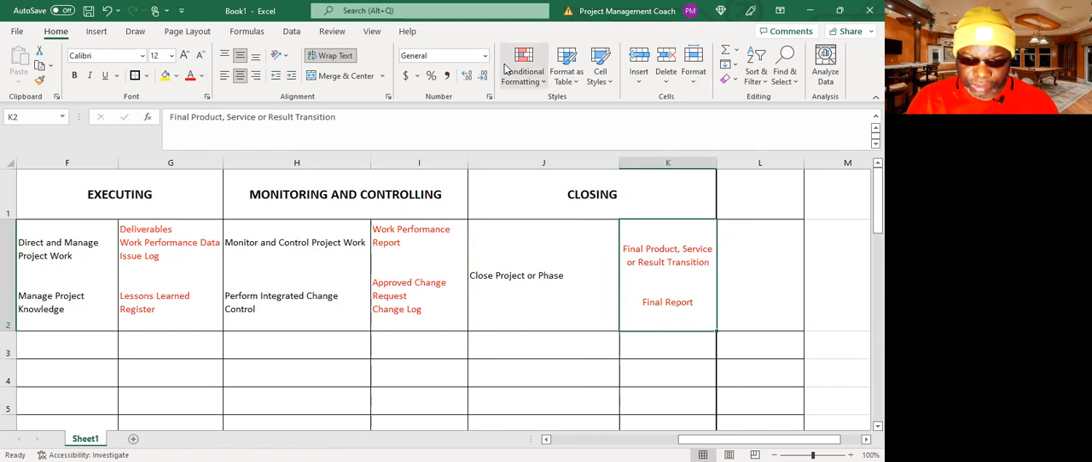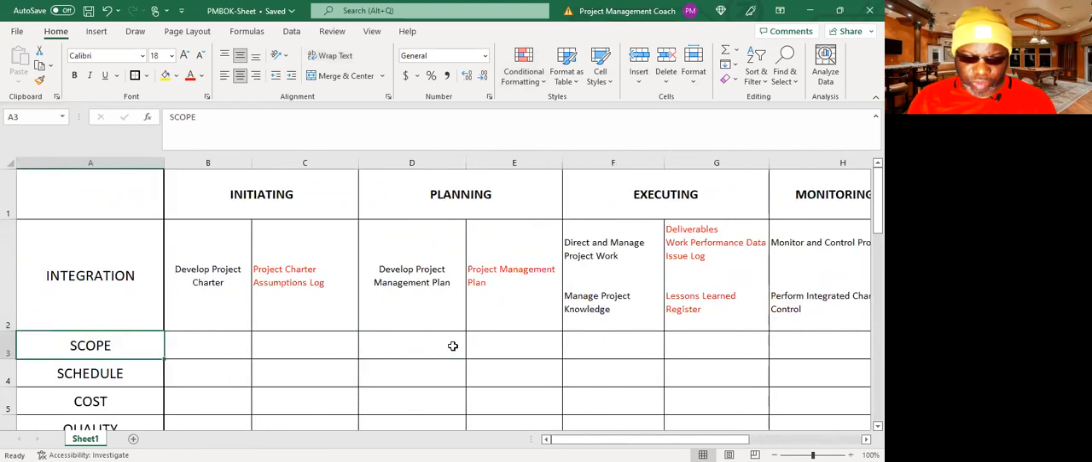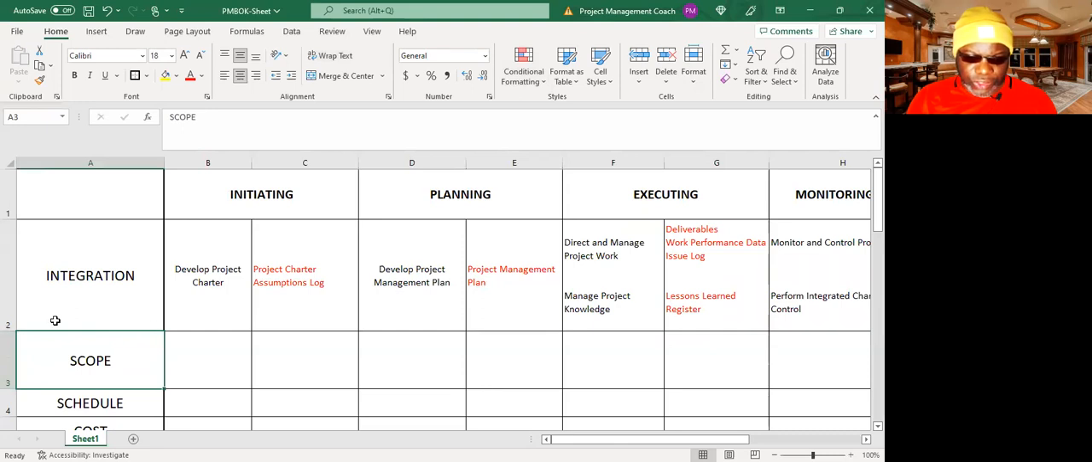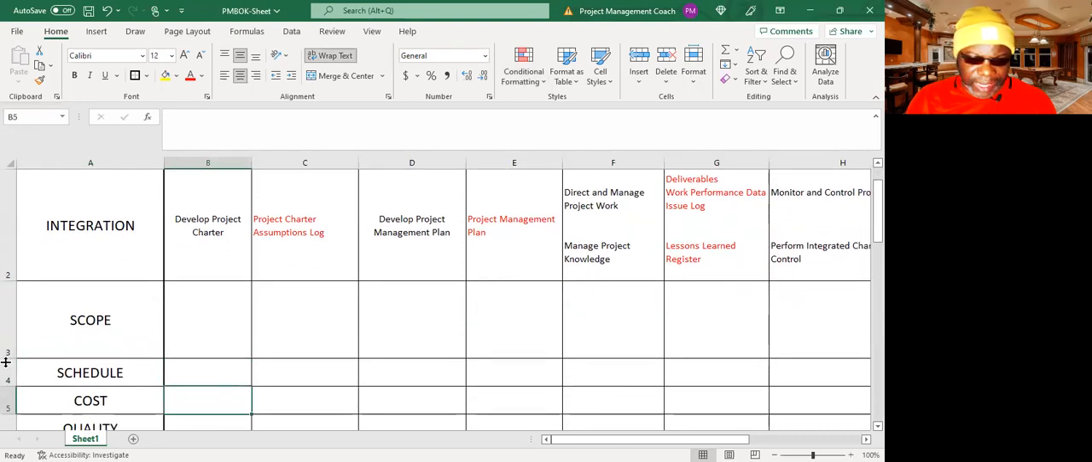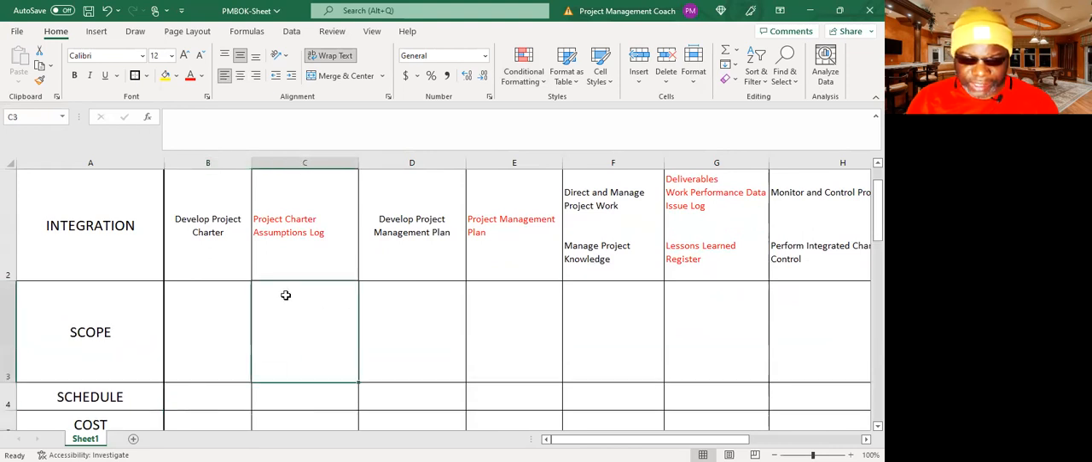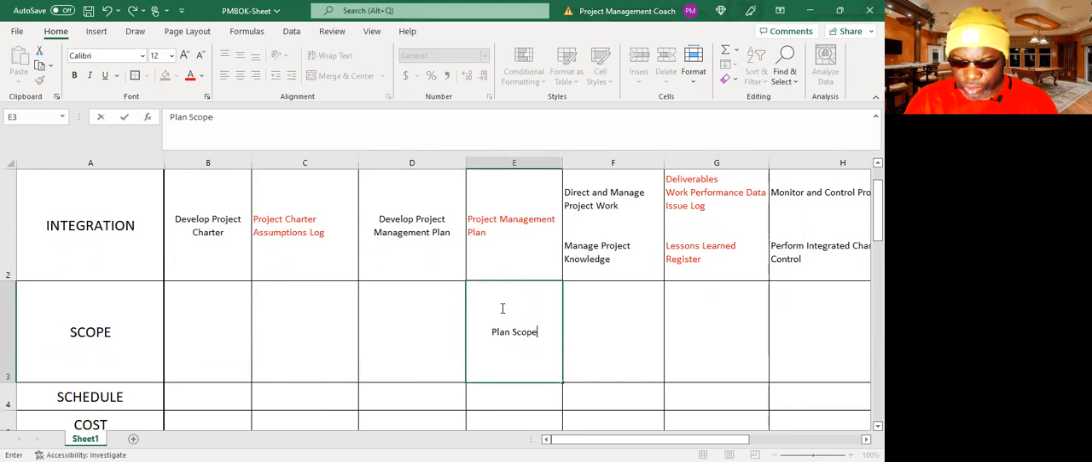Any questions or concerns? All right, if there are none, we'll move on to scope. So let's go to scope. The scope is a bit of a beast when it comes to the planning section. When it comes to the planning section, you got plan scope management. Who remembers what comes next?